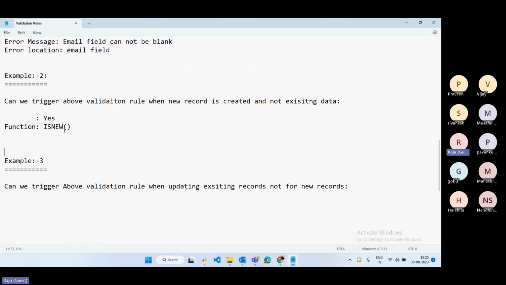If you use this function and the condition is satisfied, it returns true when the record is new. If you are updating an existing record, this statement will return false. If you are creating a new record in a validation rule, this statement will return true. If you are updating an existing record, it will return false.